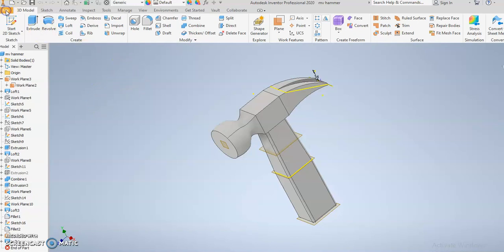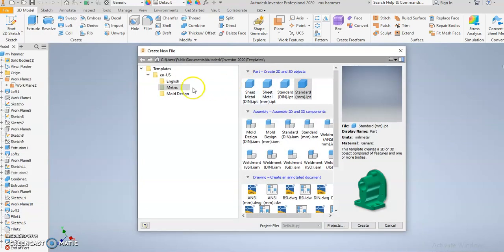All right. So File, New, Metric. If you can't see it, the little down arrow right here. Metric, standard mm.ipt.